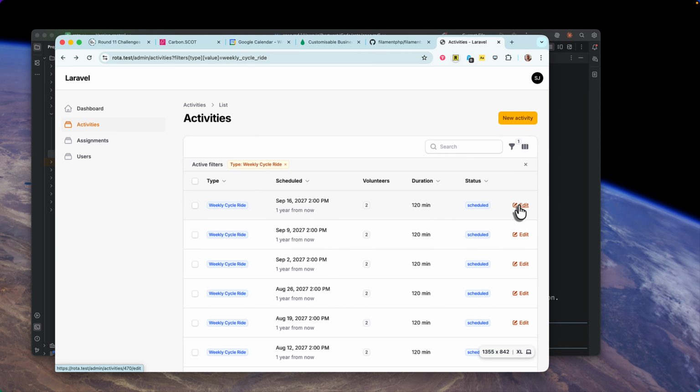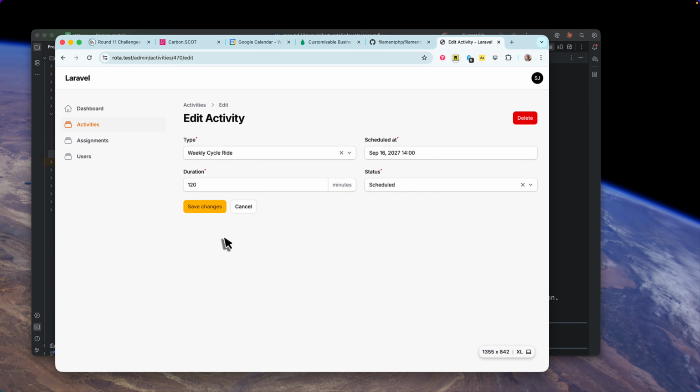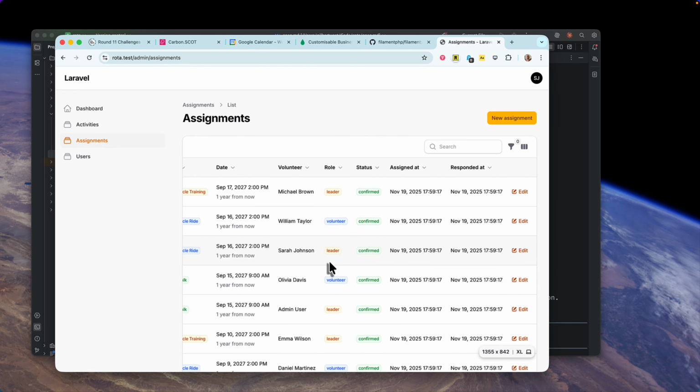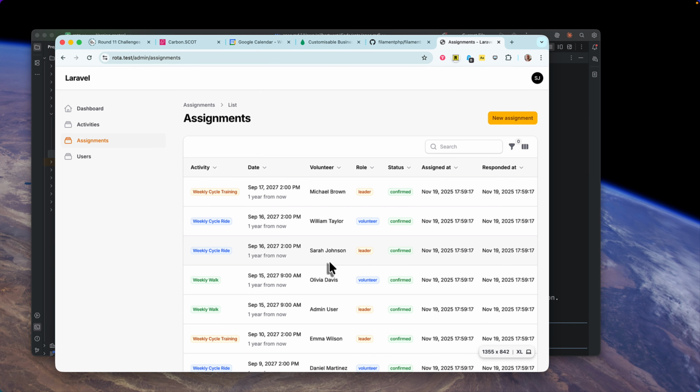So yeah, that all kind of looks good to me. I can change activities. I noticed in the scheduling that stuff could be cancelled, so I didn't actually specify that, but it, you know, it knows, which is good. If we look at assignments, it's done a good job there as well.